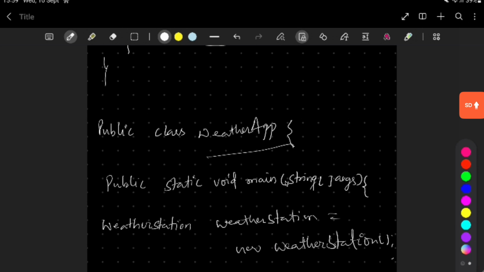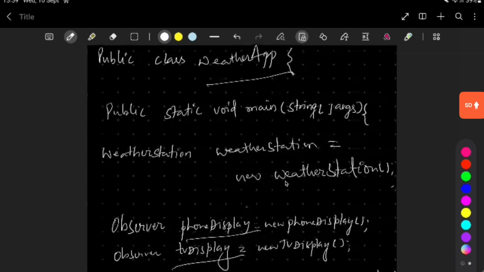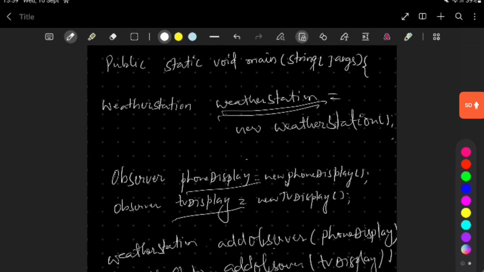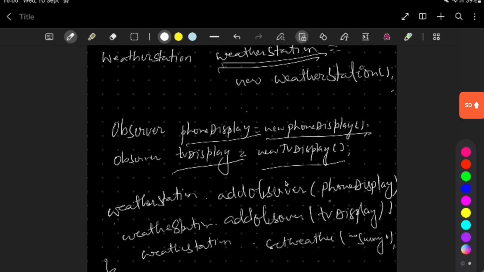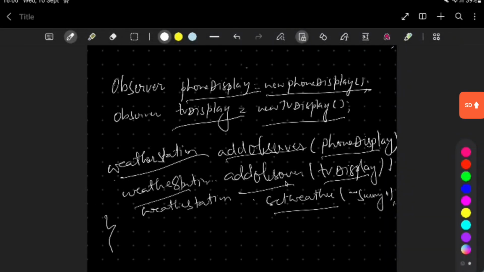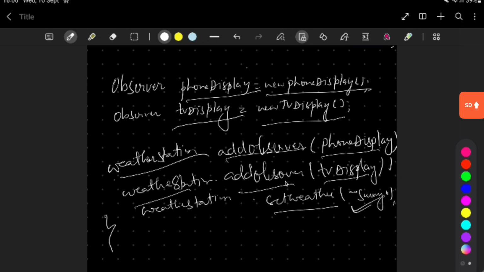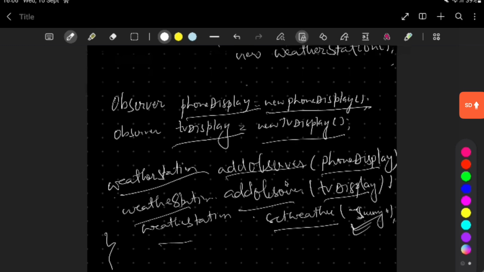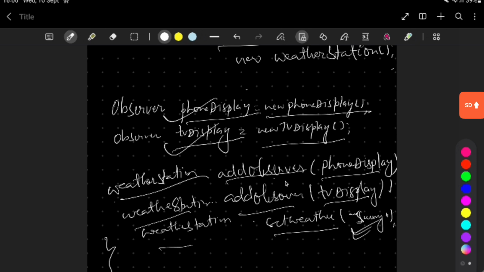Now the driving code, where I have the main method, and we see how we update all the observers when the state of the weather is changed. Here I'm creating an object of the WeatherStation, and then we are creating objects for all the observers: one is PhoneDisplay, another is TVDisplay, and then we are adding these observers to the WeatherStation object because WeatherStation has this add observer method. And then WeatherStation has this setWeather method where we define that the state of the weather has changed to sunny. When we run this, it should notify the PhoneDisplay and TVDisplay, which I'll show you when I run the code.